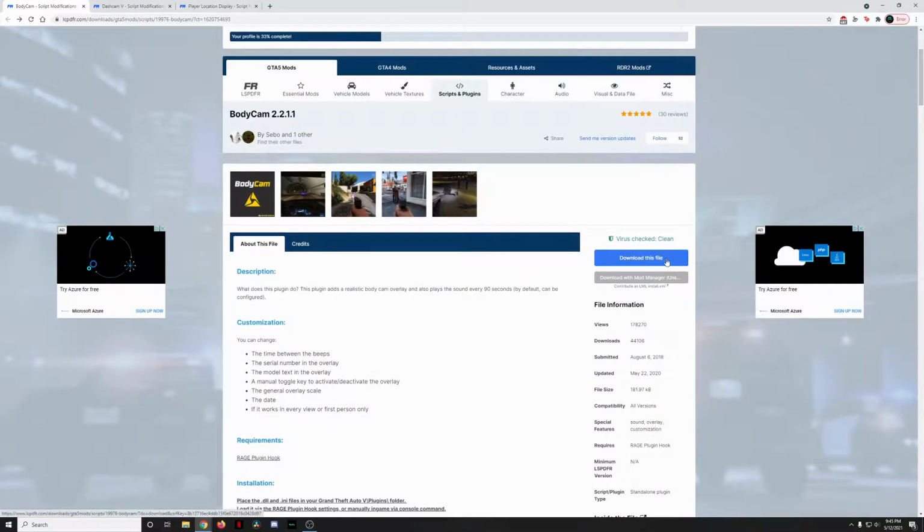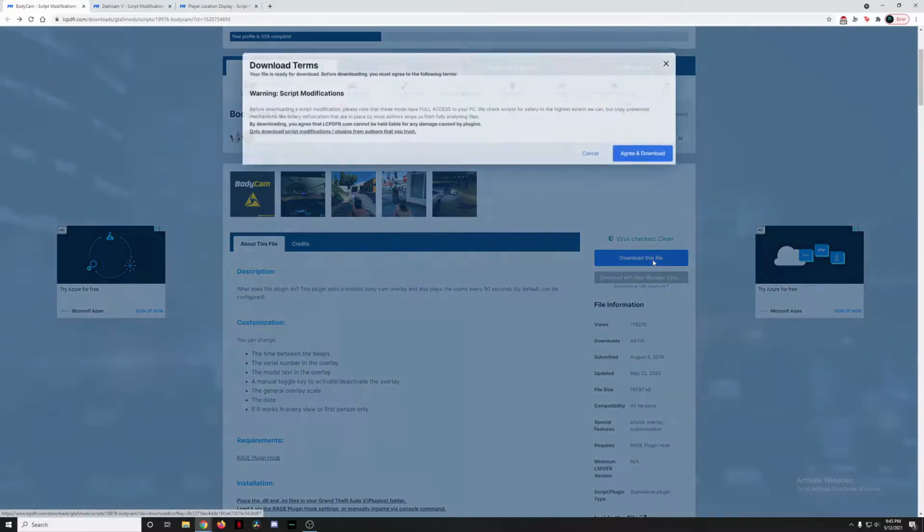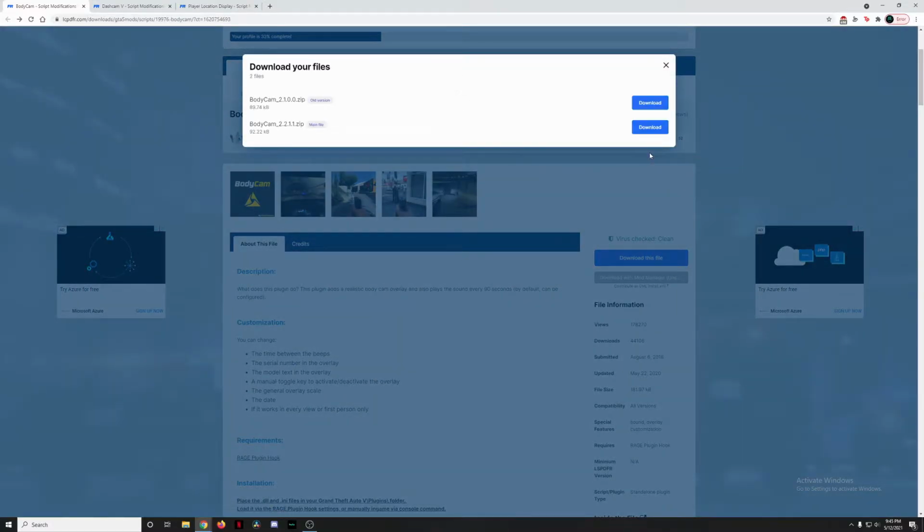So we're going to go ahead and click on this download button here. Click on agree and download, and you don't want to click the old version, you want to click the main file. So you're going to be going for the 2.211. Go ahead and click on that blue download this file button and let it go to your downloads folder.